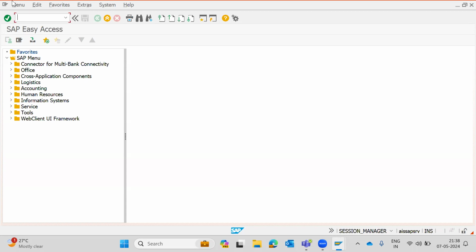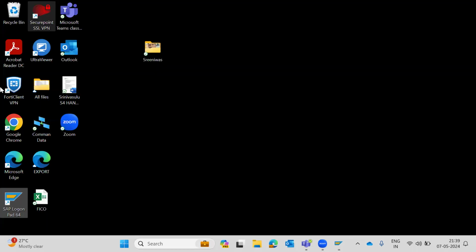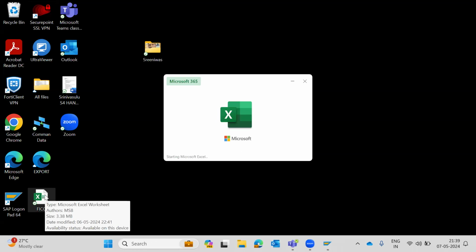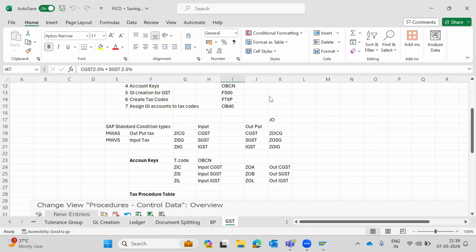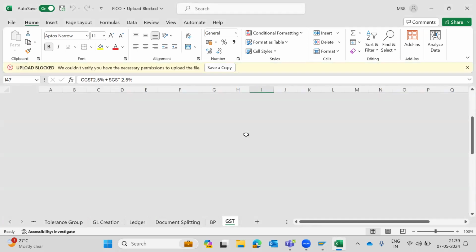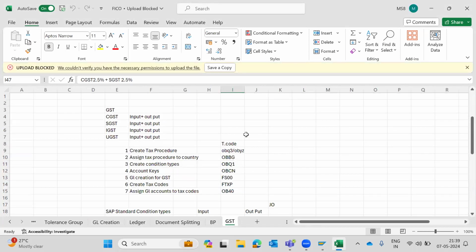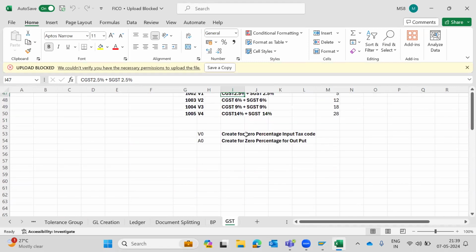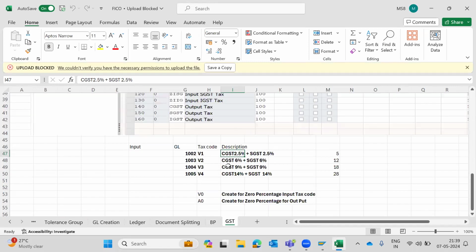We are going to the topic. Today we are going to discuss GST. Yesterday we completed 90% of the GST configuration. The remaining 10% of the GST configuration we can complete now, and we can also make entries.